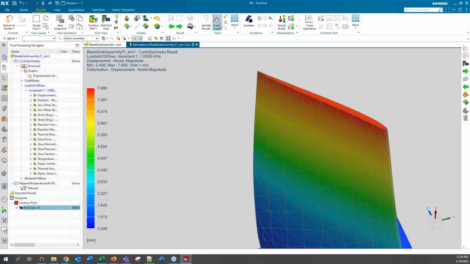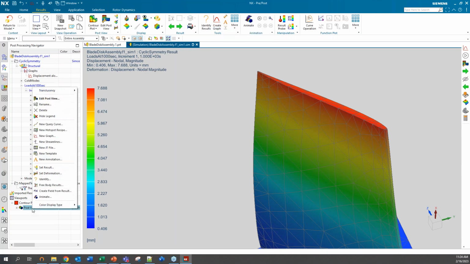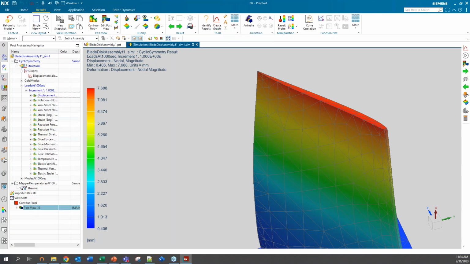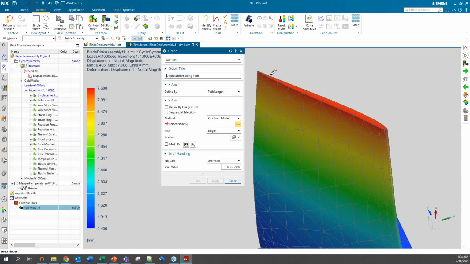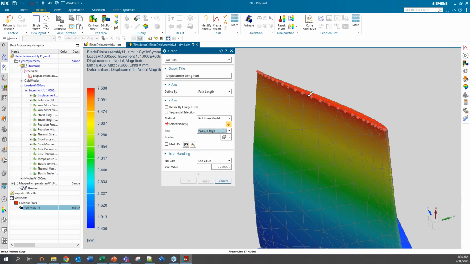Instead of clicking the command for graph up here, I can come down to my post view, right click and say new graph. And let's say it's kind of tedious to select all the nodes that I want across this top edge. So when I'm selecting, instead of setting my pick to single, I can say feature edge. And now you can see that's pretty nice. With one click, I can just select all the nodes across that relevant feature edge that I want.